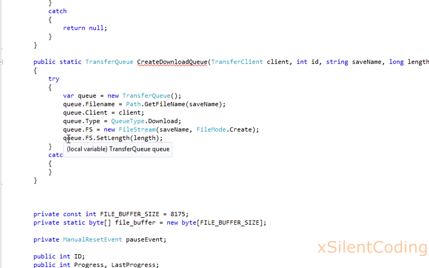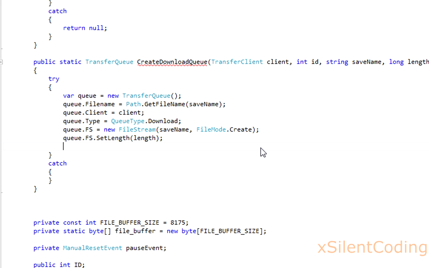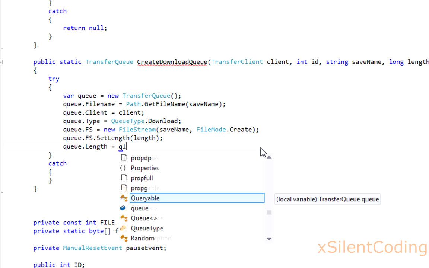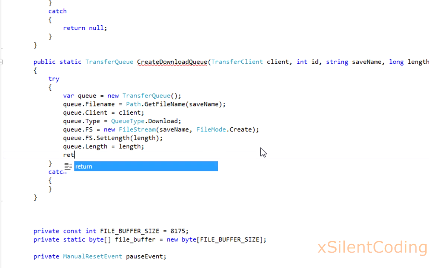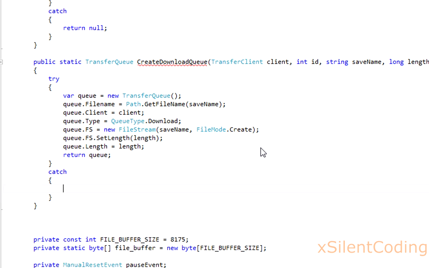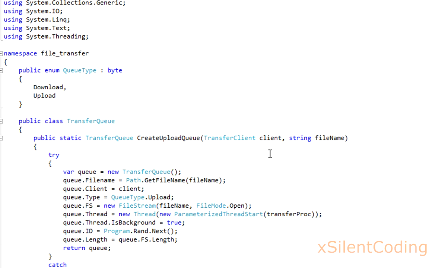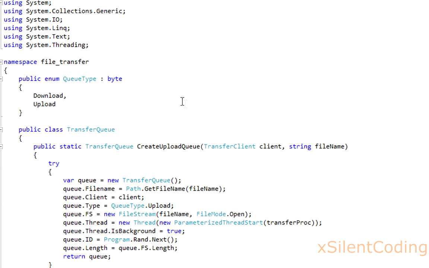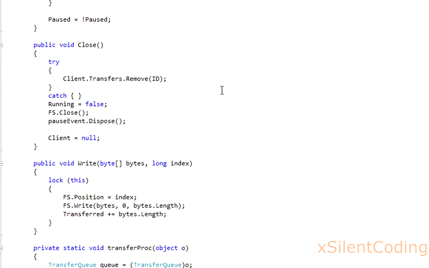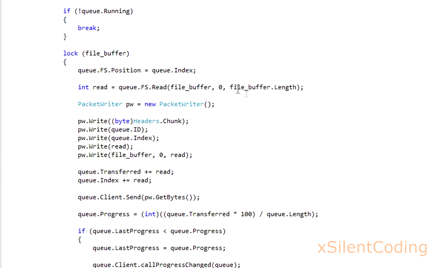So when we create our file, this will just fill the stream with null bytes, so we can write over them later on. And queue.Length equals length, and return queue. If something goes wrong, just return null. That's kind of a lot, at least for this.